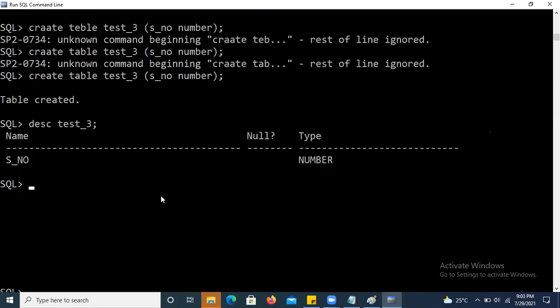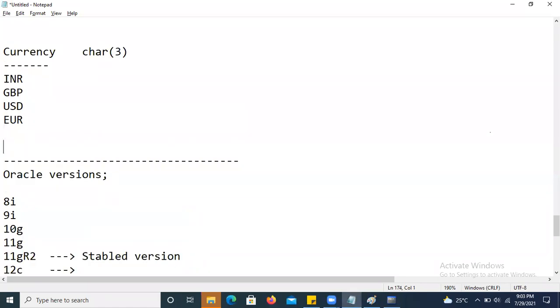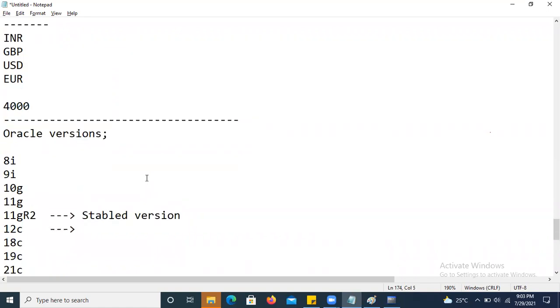You can give n number of digits for this. It will not throw any error. But in varchar2, if you don't provide any size, you can insert up to 4,000 characters.